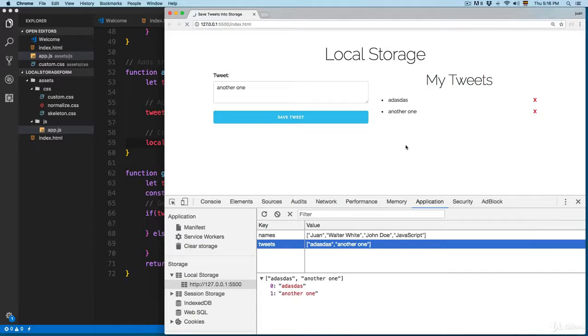If you reload this, we're going to miss the contents from the sidebar, from My Tweets, because we need to write a function that is going to grab this value and print the contents right here when the page is loaded. So in the next video, we're going to write that function.